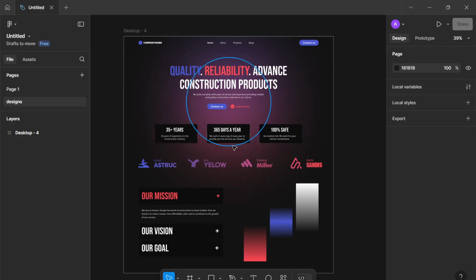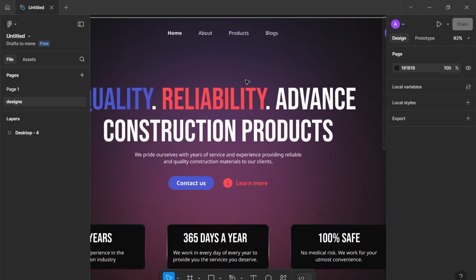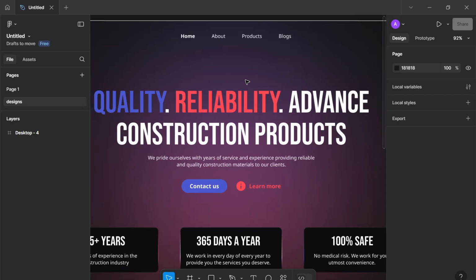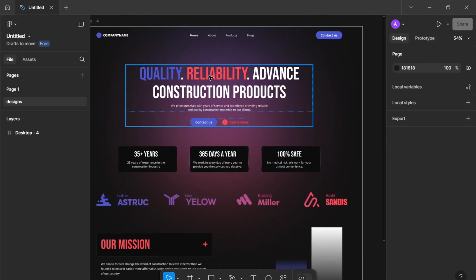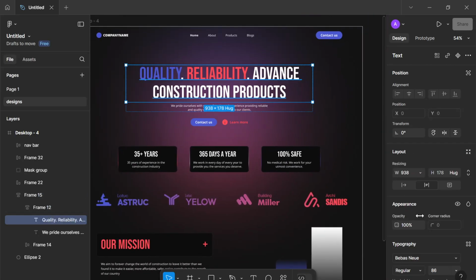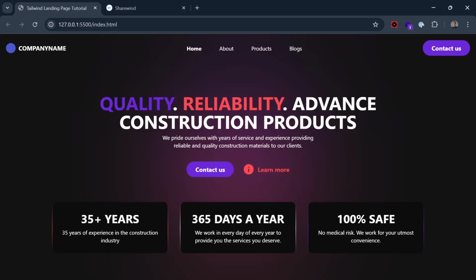Also, I'm not sure that you would want to see how to change the font to be Bebas here. That's the font we've been using in the design, but in the actual website here, we're using the regular sans serif. So if you want me to show you how to do this, just comment it down below.